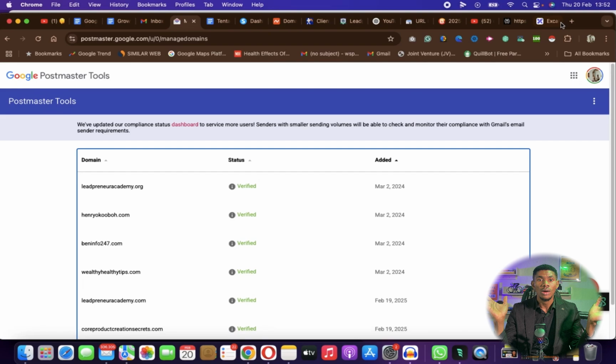So the first thing you need to know and understand is that we have two ways of verifying your domain. The first way is by using your own domain host provider. Domain host providers are the platforms that help you to host your information online, your website. Then the second way is by using your domain name provider. Name providers are the ones that give you the address, like www.benifo247.com, henryokobu.com. That is the name provider. You can use either of these to verify your domain. I'm going to show you both ways.